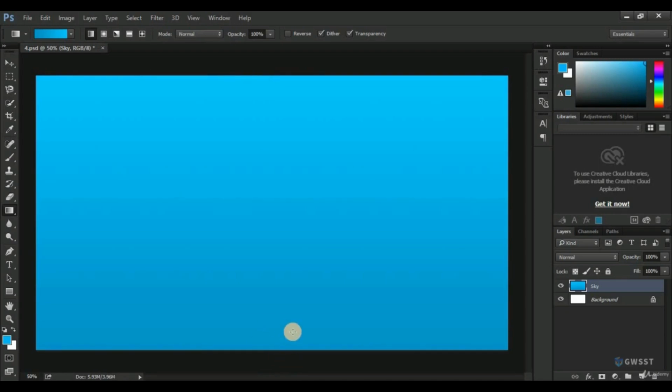So now that I have my gradient, in the next class I'm going to show you how you can add your sun inside the scene.